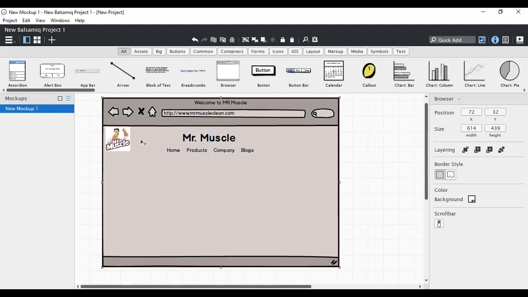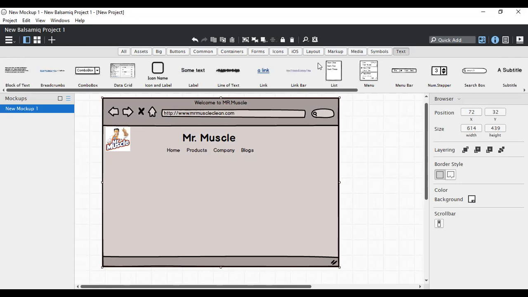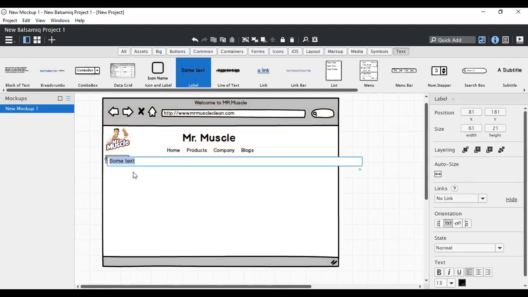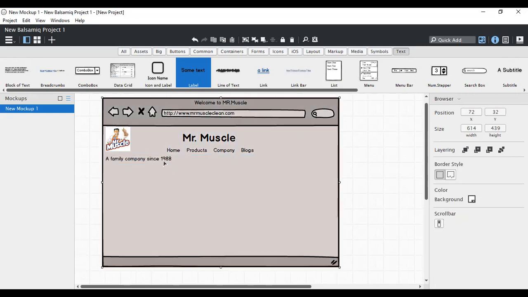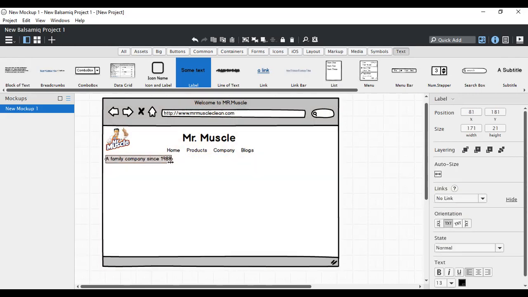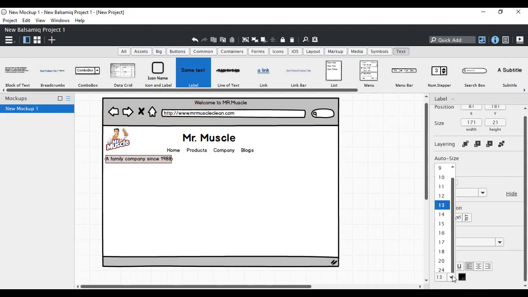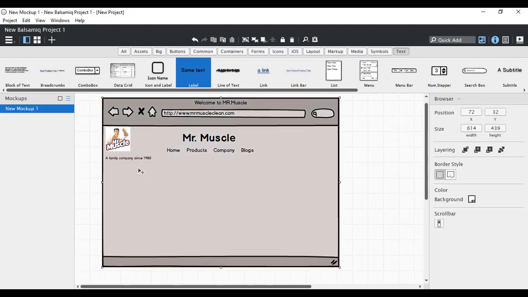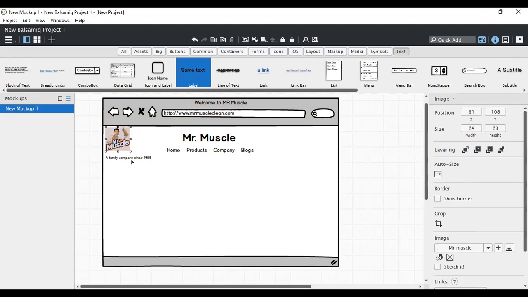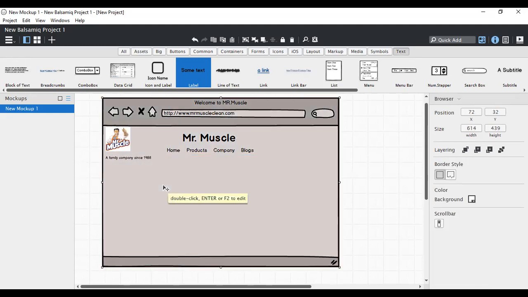Now I also want to write something underneath just to make it look realistic. So again, I'll take some text and I will say a family company since 1988. Okay. Now I have it here. So now let's assume I want to decrease the font to 9. Okay, guys, I will just put it here. So this is how I am designing my application.